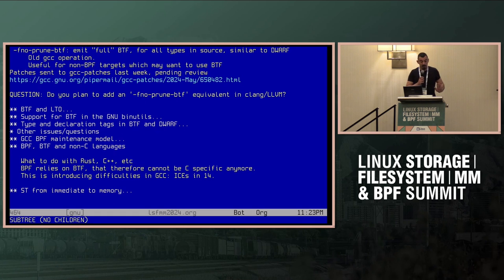Now, we have a little problem. So BTF implements more or less the C type system, right? But there are other languages that people use or want to use to compile to BPF, like Rust. C++, please don't. But Rust, for example. So right now, I will say that in practice, every BPF program needs BTF, right? You cannot load a BPF program in the Linux kernel without BTF.